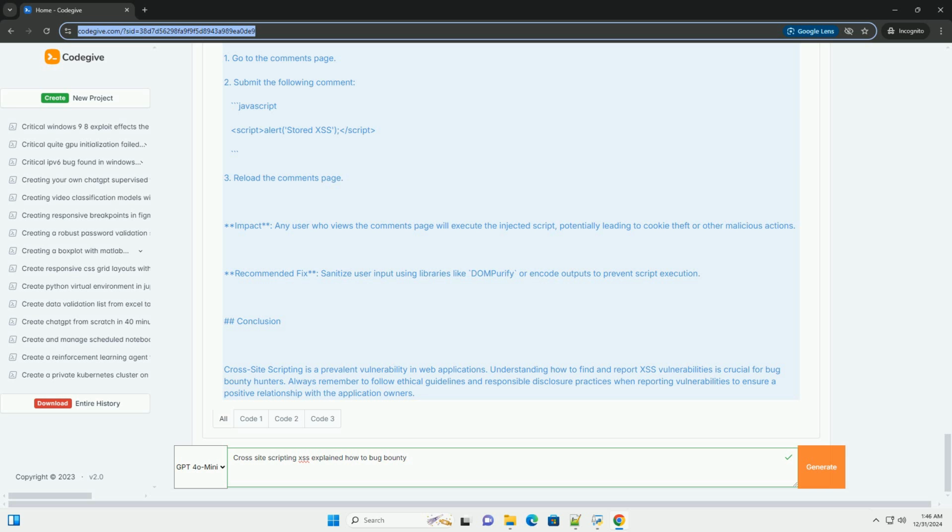How to find XSS vulnerabilities as a bug bounty hunter. 1. Identify input fields. Look for input fields, URL parameters, or any way a user can submit data to the application. 2. Test for reflected XSS. Craft a URL that includes a script: http://example.com/search?q=<script>alert('XSS')</script>. Check if the script executes in the browser.